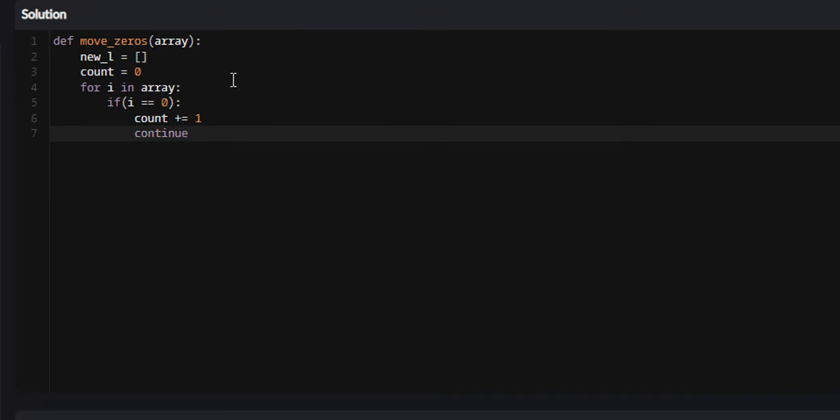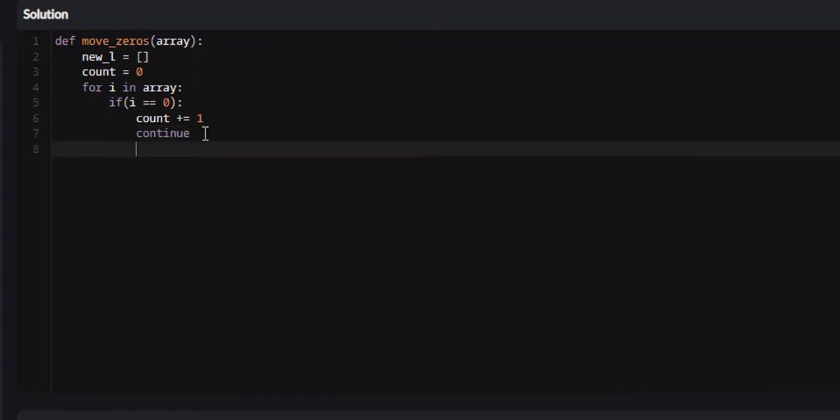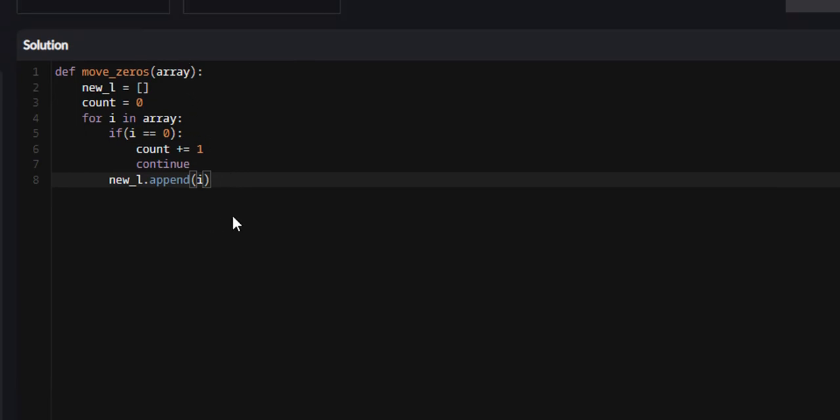What continue does is, once you hit continue, it just goes back to the for loop to the next iteration. It doesn't do anything below continue. However, if i is not equal to 0, we just need to append it to our new list. So new L dot append i. And what this is essentially going to do is create a new list and remove all the zeros. It's basically our array list, but without the zeros.